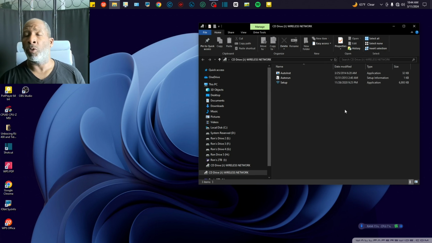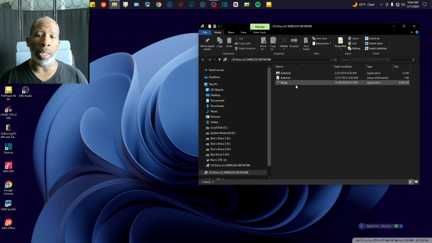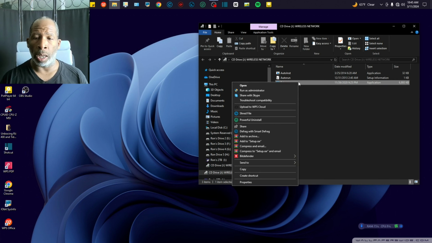Once everything gets read through, most of y'all's systems might be faster, most might not. I am on the Ryzen 7 2700X, 8 core 16 thread with 32 gigabytes of RAM. So once you see this, you're going to first select it. Once you select it, you are going to right click and click run as administrator.